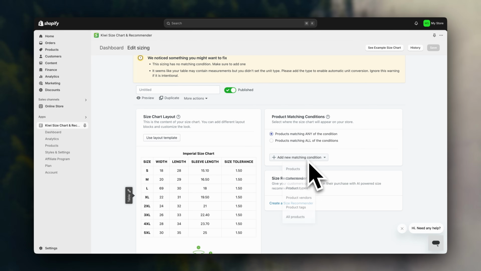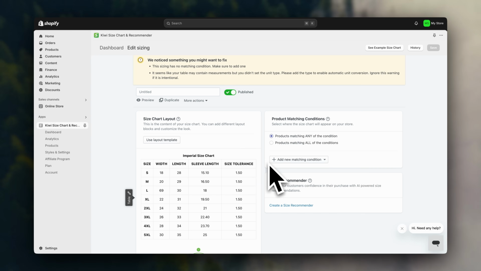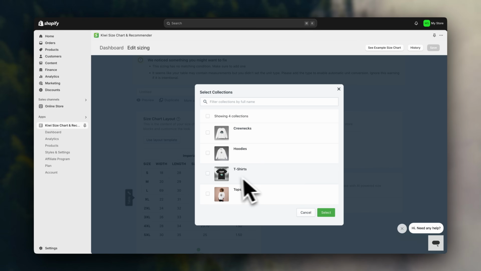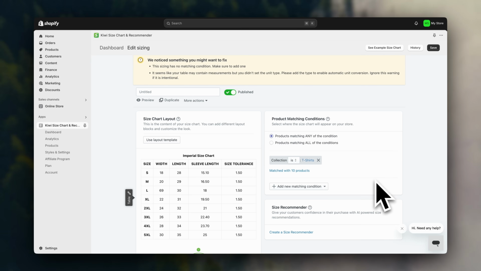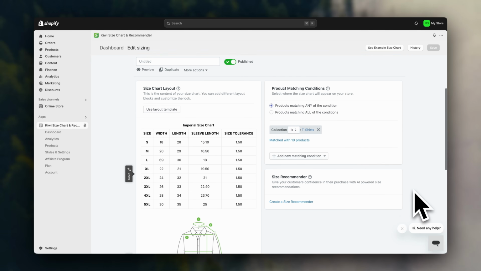And here we have to choose some product matching conditions so that this is actually visible in our store. So to simplify it, we basically just have to choose what products we want this to appear in. So this is the size charts that I want to use for all of my t-shirts. So I'm going to choose collections and t-shirts. All right, now let's hit save. And here we have it.